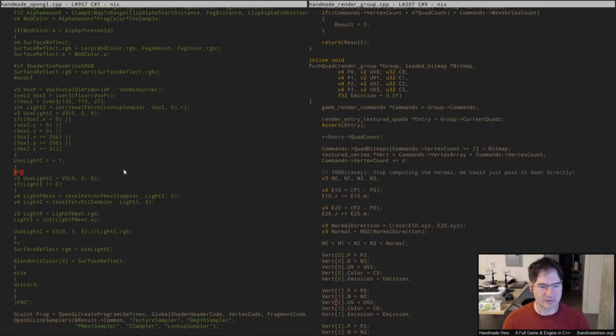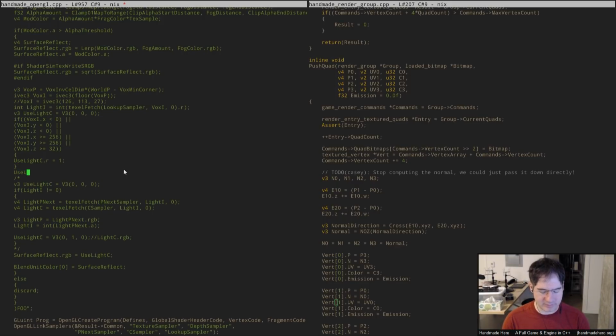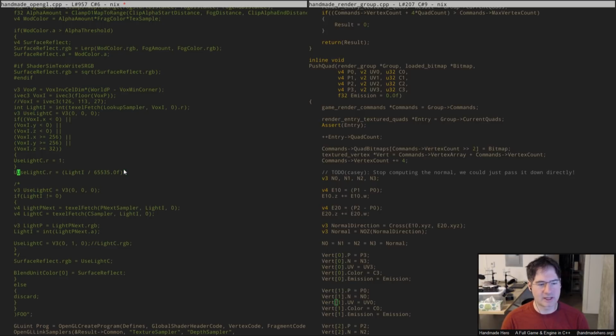Instead, what I want to do, oh, and it looks like I already ifed it out here, so I guess our shader isn't really doing anything bad. Instead of doing that, I want to take that value that I got out, and I want to set the use light color to basically be representative of what that value was. So I'd like to say use light R equals whatever this light index is divided by 65535. So I can do a divide here and get a value from 0 to 1.